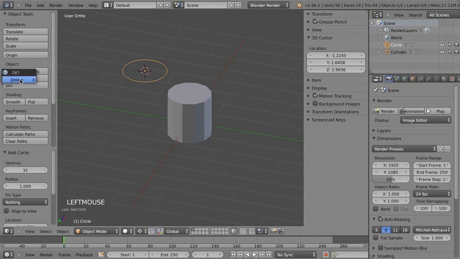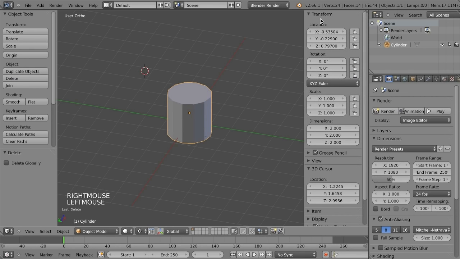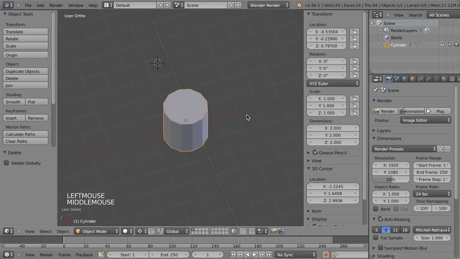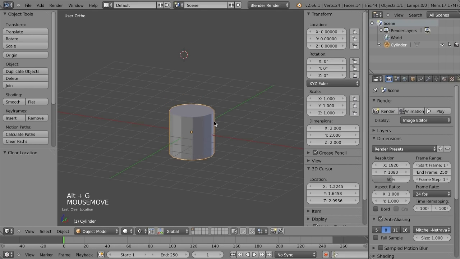Let's go ahead and delete the circle, select the cylinder by right-clicking on it. Let's make sure that its location is zeroed out. So right now you'll notice that it is not centered on the grid. And just for good practice, we do want to go ahead and have it centered on the grid. So remember that we could change the location here from the properties panel, or we could simply press Alt-G, and that will reset the origin point, this little dot right here, to 0, 0, 0, or the center and origin of our scene.